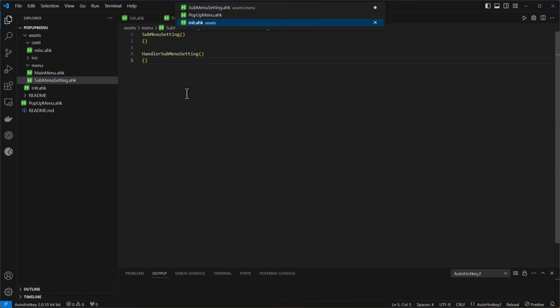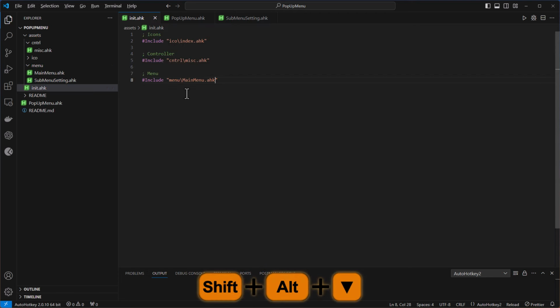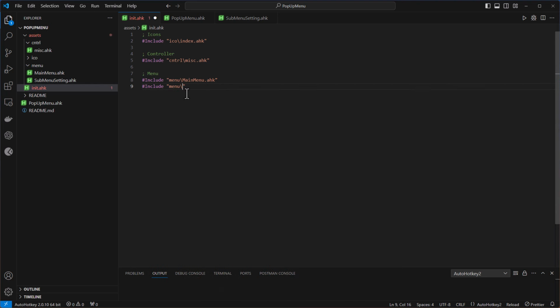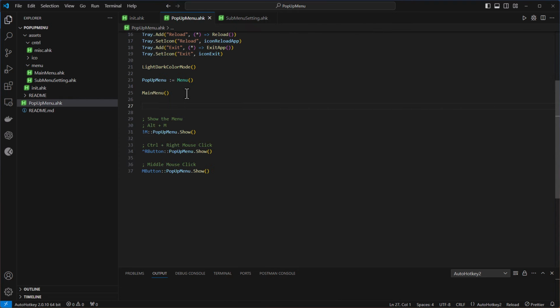Now we're jumping to the init, and here with Shift Alt and down arrow, remove that one. So now I can go to my pop-up and add it here as well. Add here then the submenu.